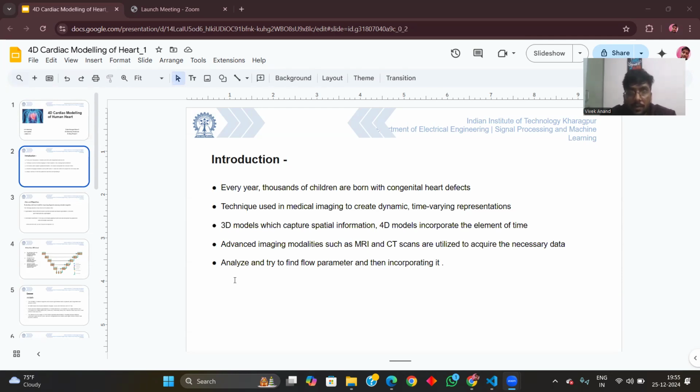So this is the introduction part. After the creation of the 4D model, we will use generative AI for the generation of the same models, which helps the doctors to predict the disease and analyze the models for better analysis. We can do a lot with generative AI.